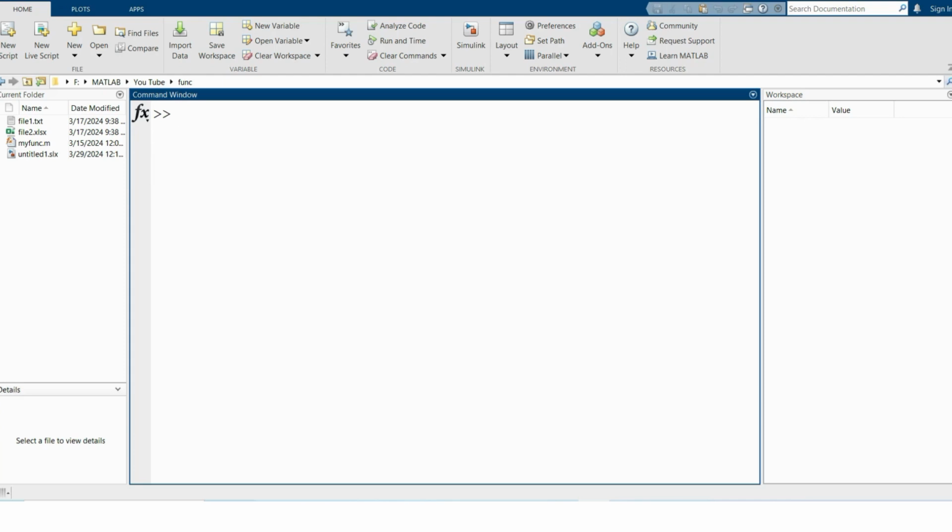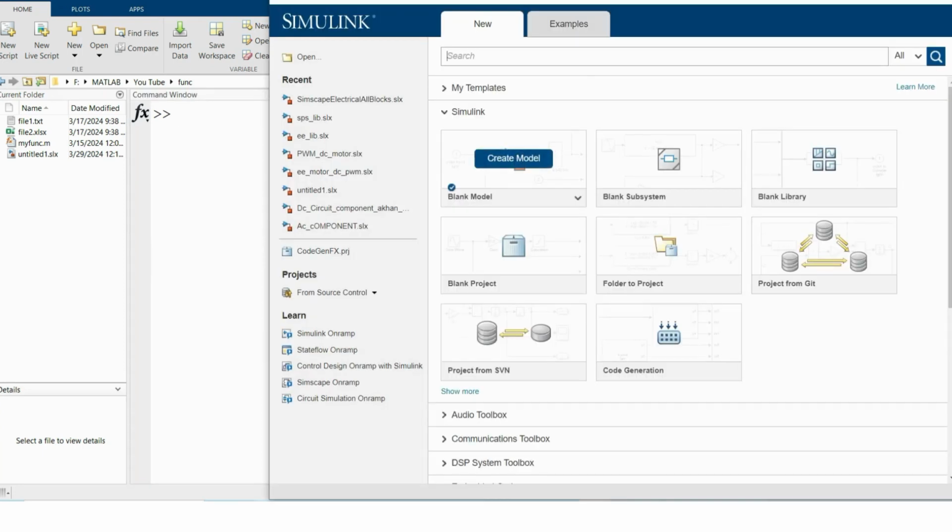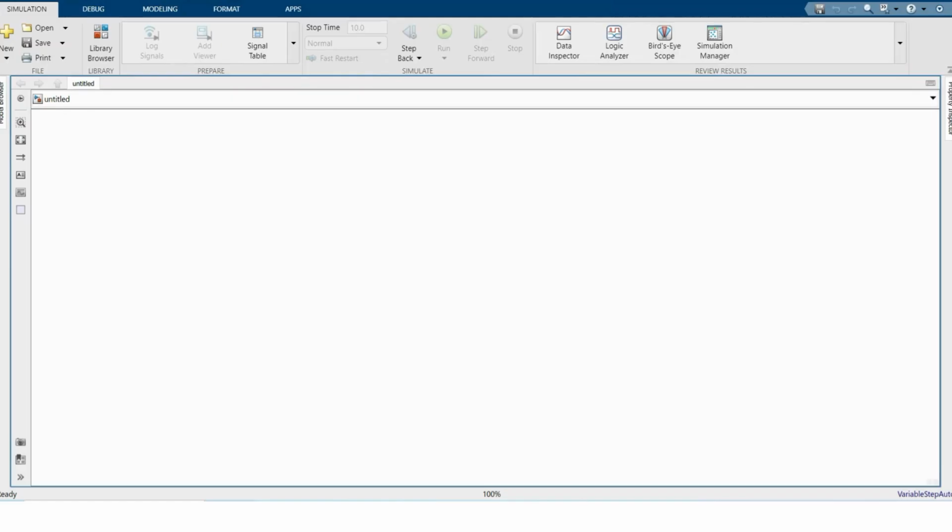In this video, I'll show you how you can set a capacitor's stored charge or stored voltage. For that, I'm opening Simulink and then, under Blank Model, creating a model. Okay, this is our blank model. I'm taking a simple RC circuit, then I'll show you how you can set your capacitor charge.